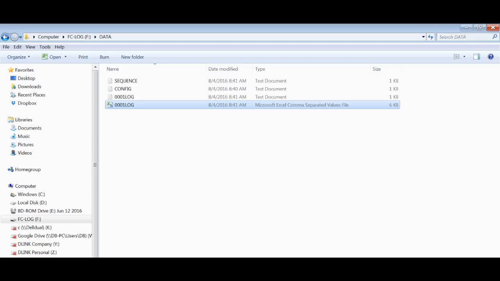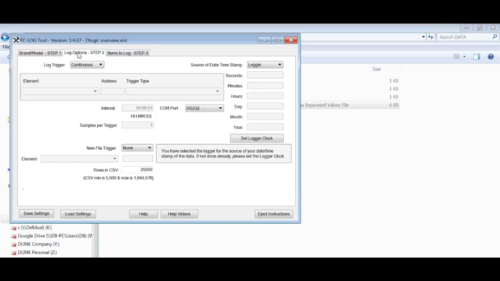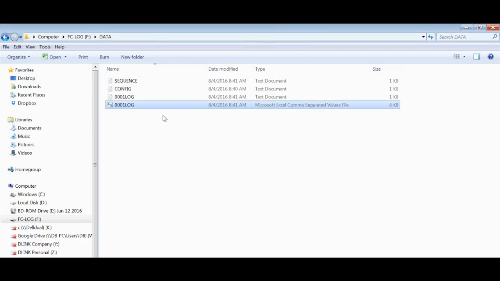Now remember, at this time the logger is set to log what? Continuously, as fast as it can log. I could have also said based on an interval of 10 seconds, or based on an event, such as a timer turning on inside the PLC, then log the data. So there are all these features in here that you can adjust. But that's what I set up for this time.